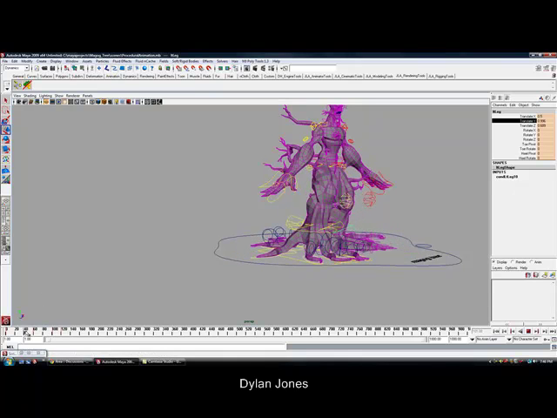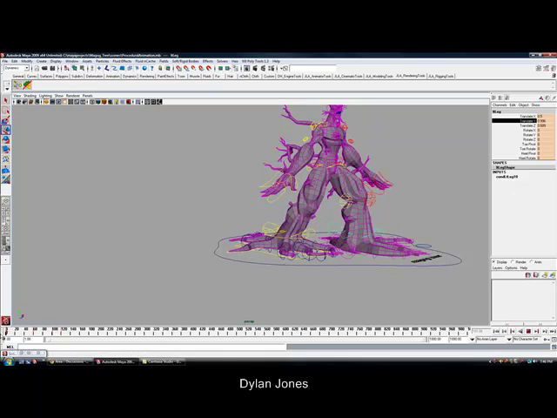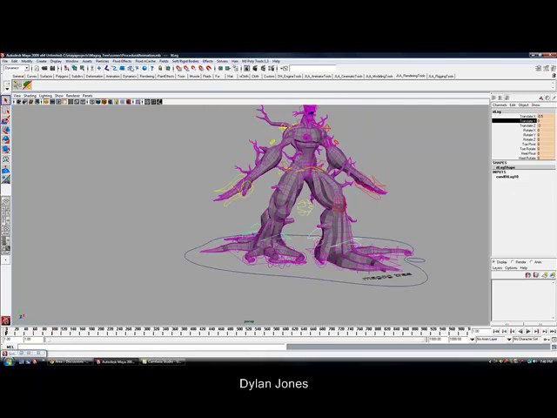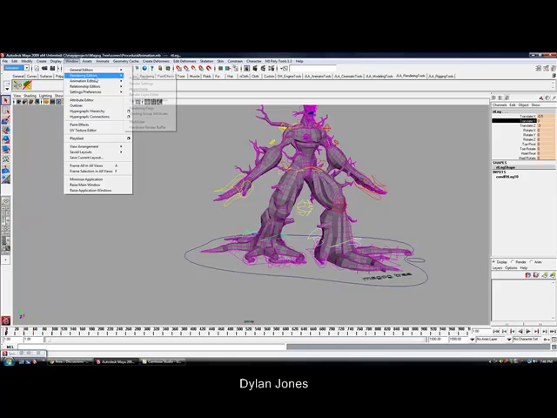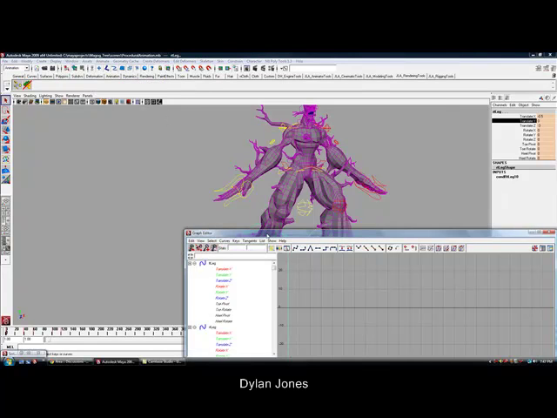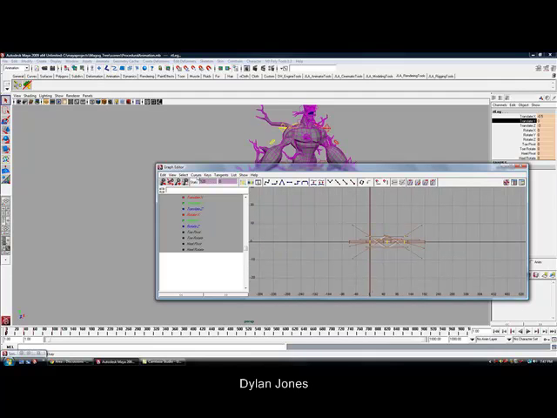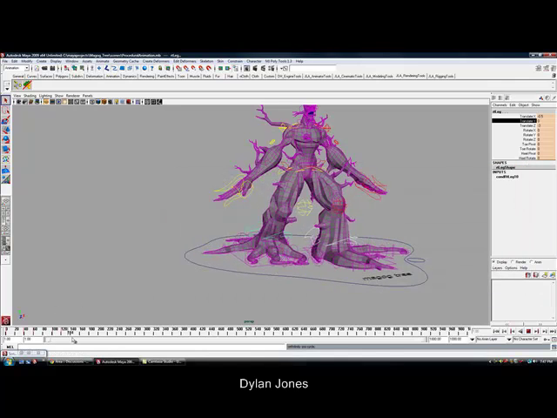Alright, so here's our quick and dirty walk cycle. As I said, the animation needs to loop. To make an animation loop, you do that in the Graph Editor: Window, Animation Editors, Graph Editor. Select your curves and flatten those tangents so they loop better. Then grab all the curves and do Curves, Pre-Infinity Cycle, Curves, Post-Infinity Cycle. So now it'll just go on forever.